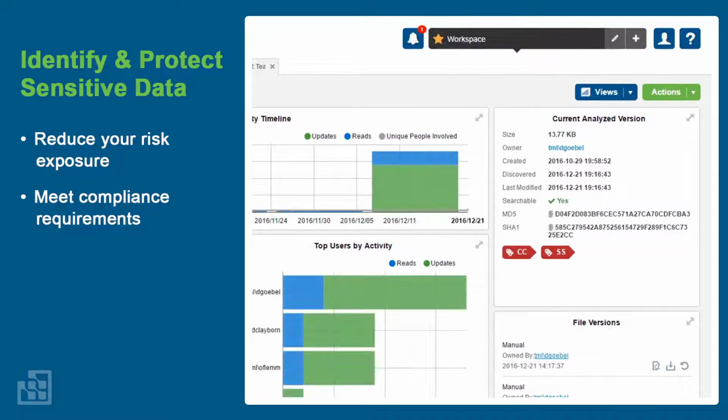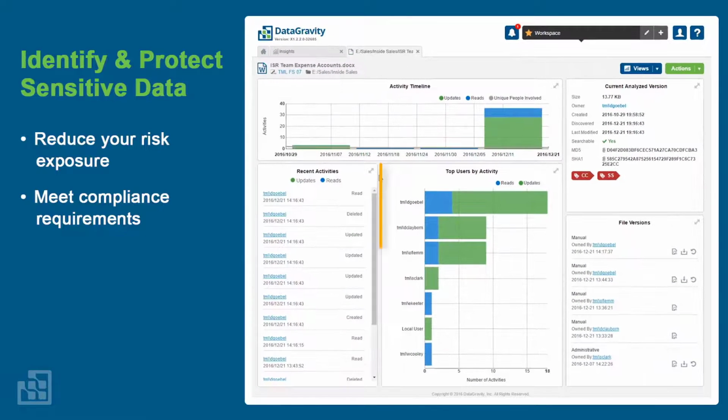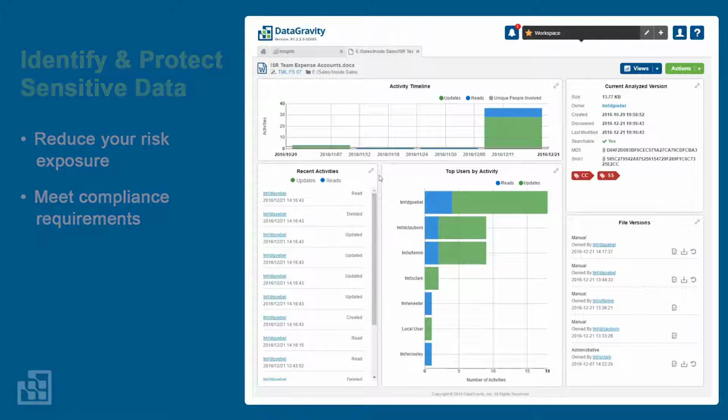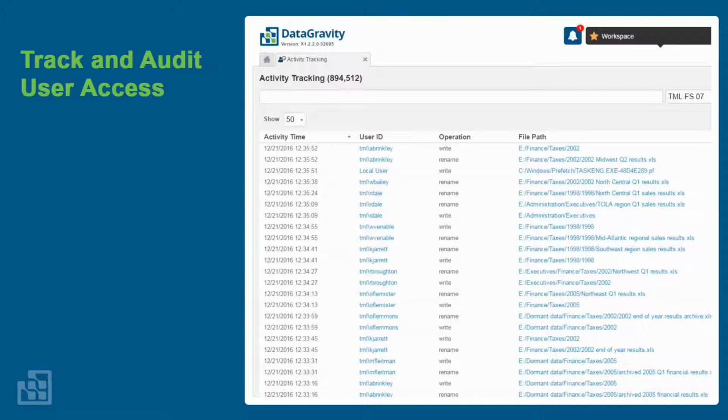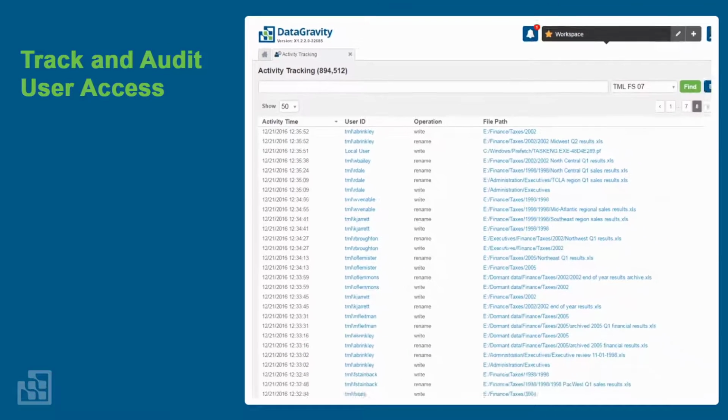For every file in the system, detailed information is provided: when it was created, when it was last modified, and even its unique SHA-1 and MD5 fingerprints. By knowing all of the users that have accessed this file, you can assess the risk of exposure and take appropriate actions. DataGravity tracks and records data access to all files and by all users across all virtual machines.